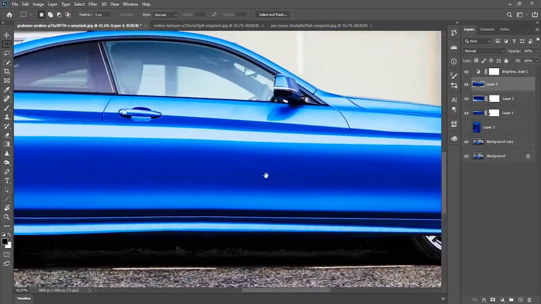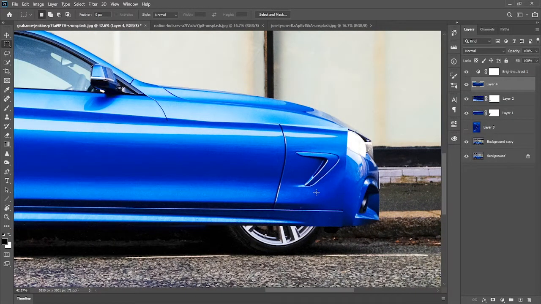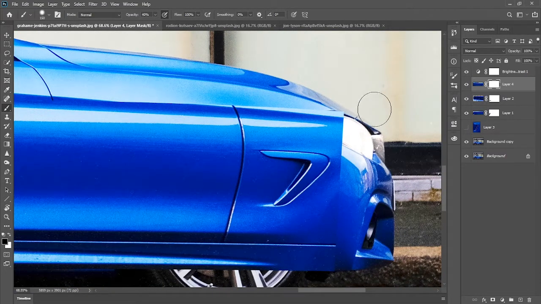And I need to hide some areas over here. Again I need to hide this and this. For this I'll choose the brush over here and click on the mask to create a mask, and hide some parts over here.